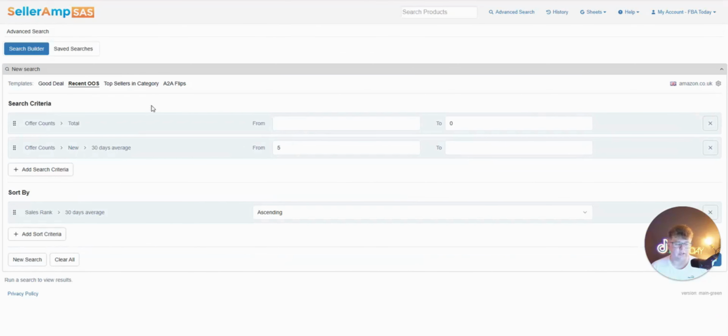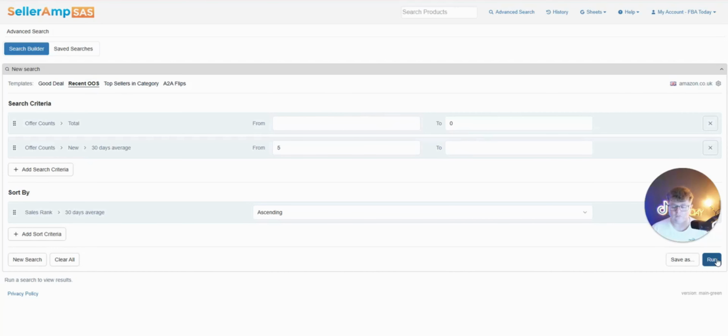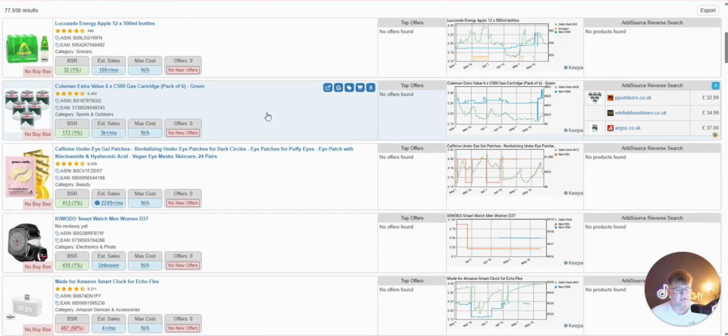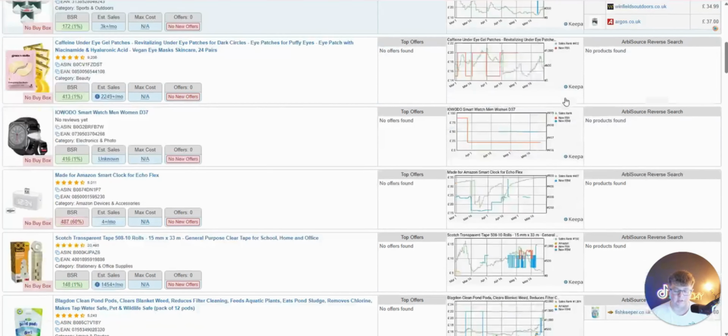We'll just do a quick one here. We've chose the recent out of stock. So it's looking for products where other sellers are not on that listing, but they previously has been. So we go down and run this scan. And now, as you can see, we have got no offers on these actual products, but then we've got to find the supplier. And if you have got an active subscription to Arbisource, you'll be able to utilize this reverse search to make that quicker when you're sourcing.